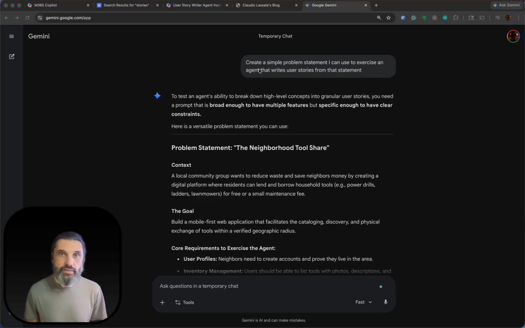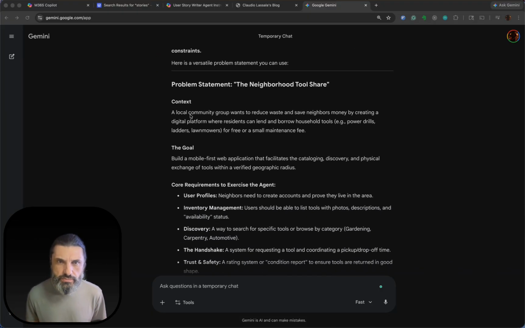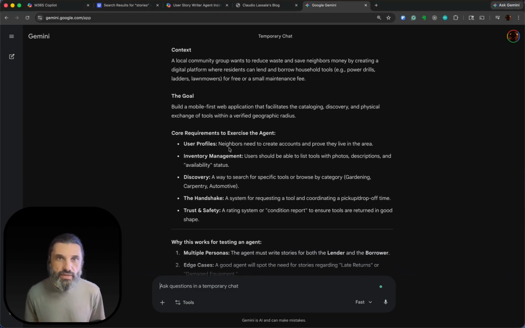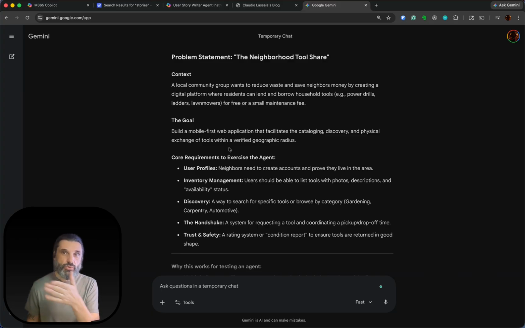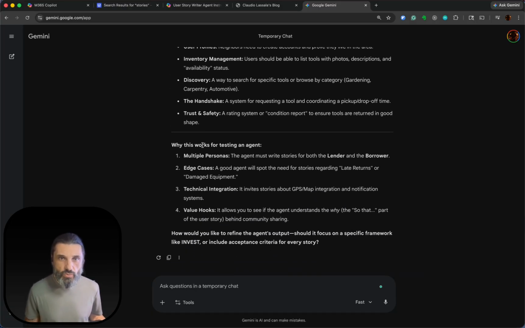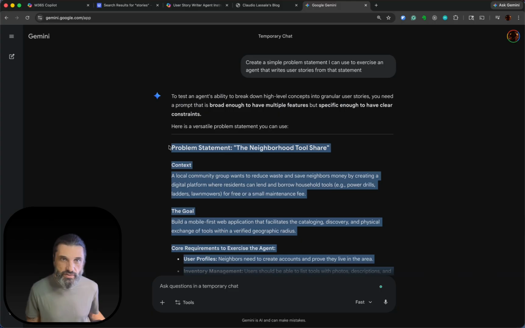What I did was to say, hey, create a simple problem statement I can use to exercise an agent that writes user stories from that statement. There we go. Then I created something here. Problem statement, the neighborhood tool share. I'm going to click here because we're going to copy that. Context: a local community group wants to reduce waste and save neighbors money by creating a digital platform, yada, yada, yada. Looks like a pretty cool thing. Why this works for testing an agent? Yeah, I'll just copy that over.